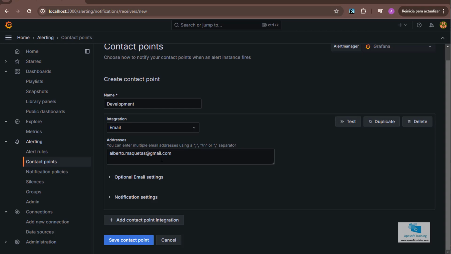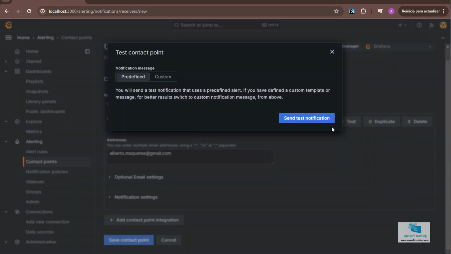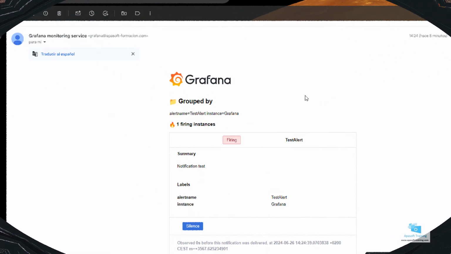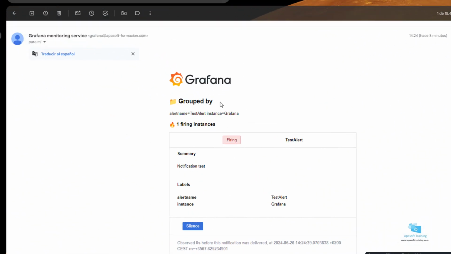Before continuing, the first thing we have to do is a test. We are going to check that what we have done within our configuration file works and that the email account receives the test. Then, I click on Test and on Send Test Notification. The message, Test Alert Sent, will appear. So, now I'm going to go to that mail account where I'm supposed to receive that information. We see that, indeed, it has worked.